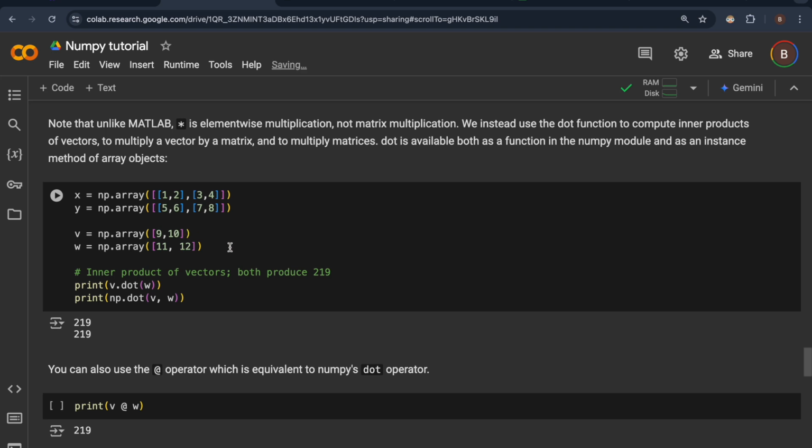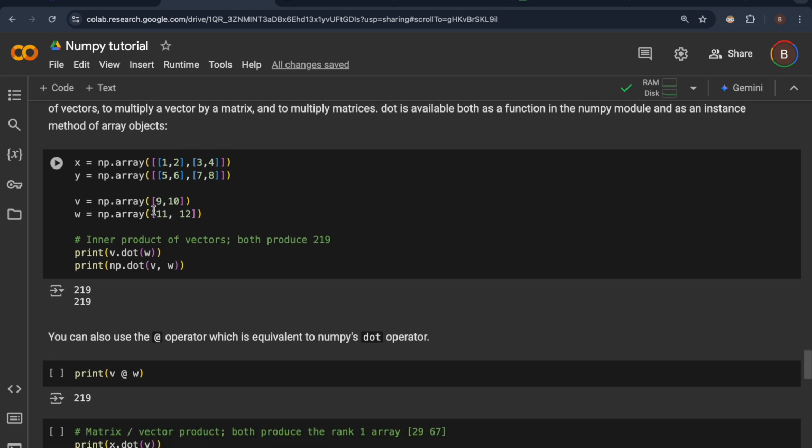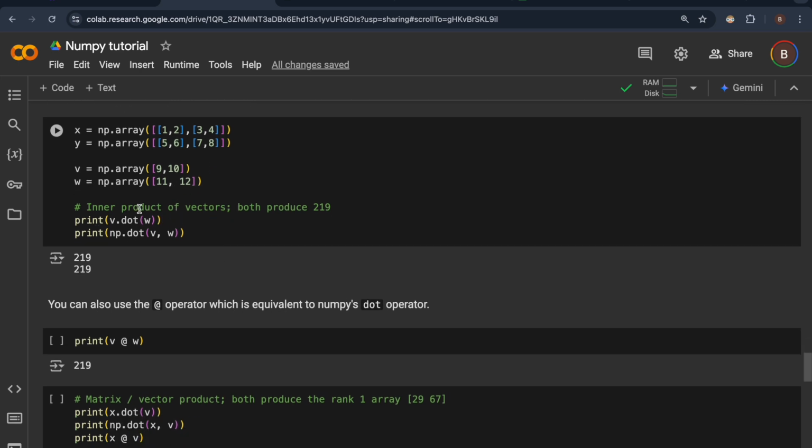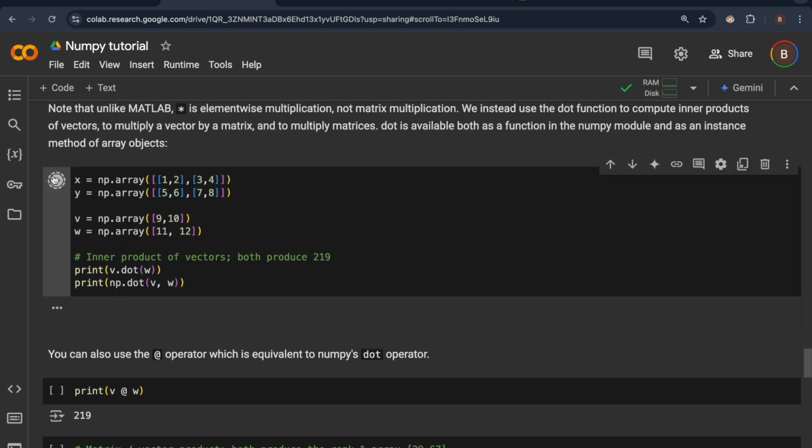Later on, we'll be seeing how it's really important that we're able to use dot product and use our matrix multiplication. And this is how we can do it within NumPy. So I've just created 4 different arrays here. And to get this dot product, right?